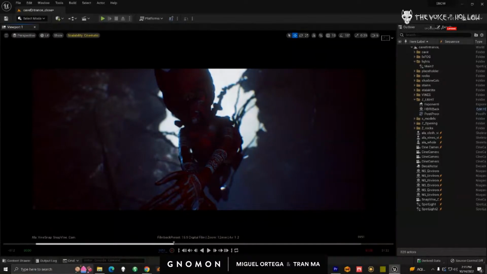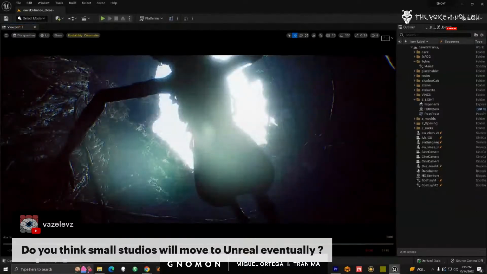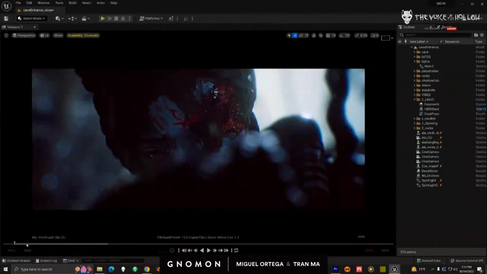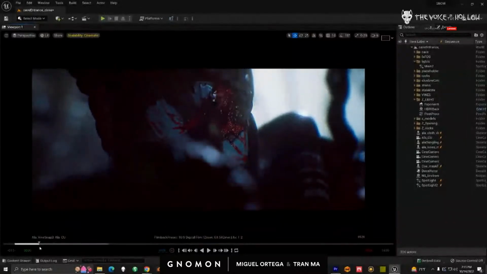Let me show some additional shots. Do you think small studios will move to Unreal eventually? I think there's always going to be two sides, one that will be Unreal and one that will not be Unreal. Some things are going to be hard to do. If you watch Avengers: Endgame, that whole sequence where all these superheroes were fighting, with crazy effects and a massive crowd, I don't even see how that is done in Unreal. But if you're just doing something smaller, it's possible.